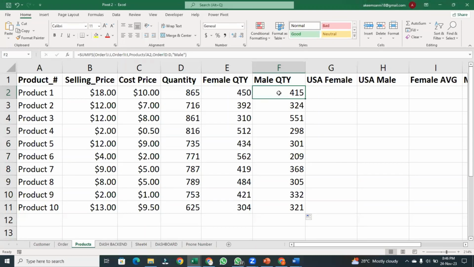Come in, please. So I should repeat this step. This one, right? Let's use 3 criteria. So you will understand it if we use 3 criteria now. So now the second criteria. Using 3 criteria, let's say I want to get USA female, right?